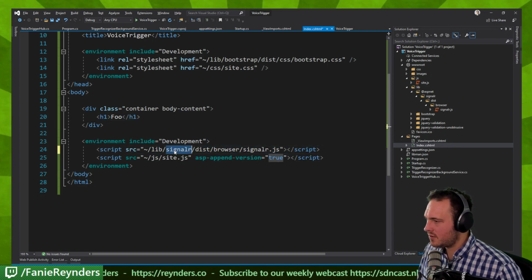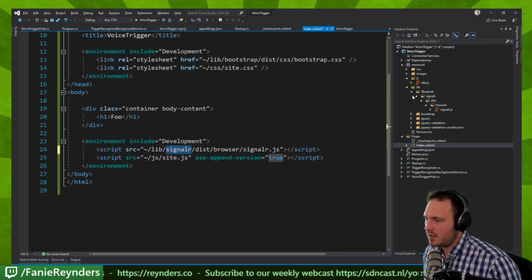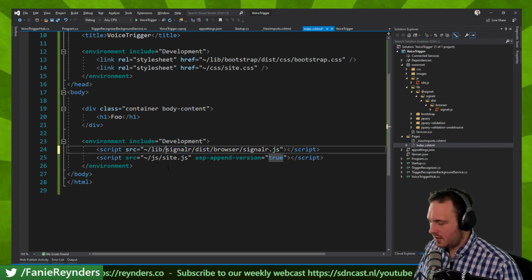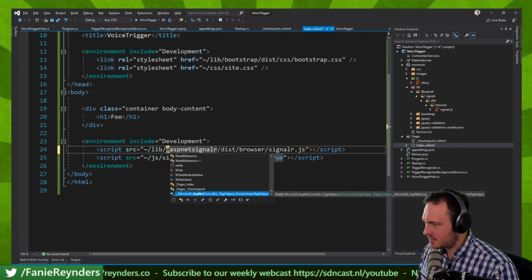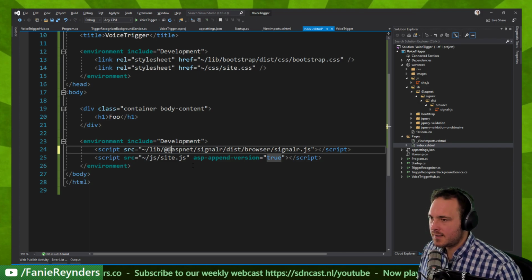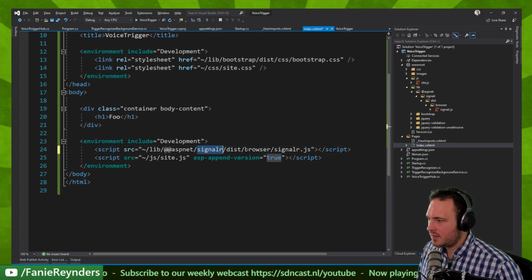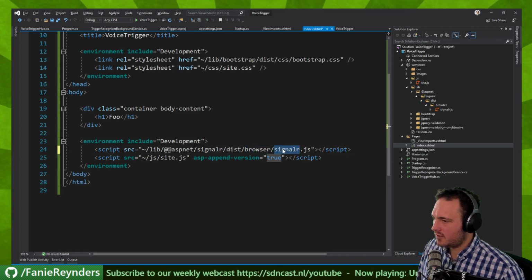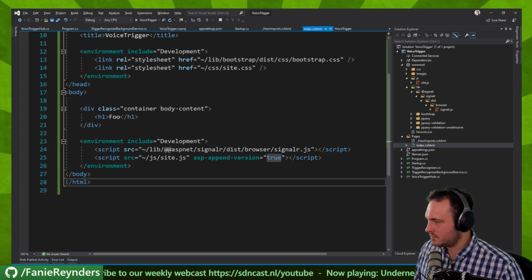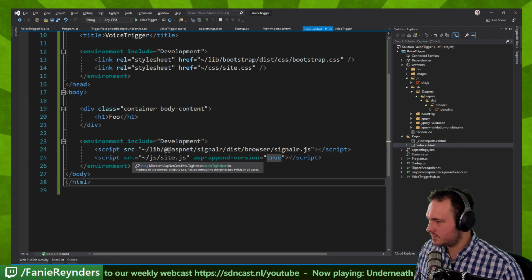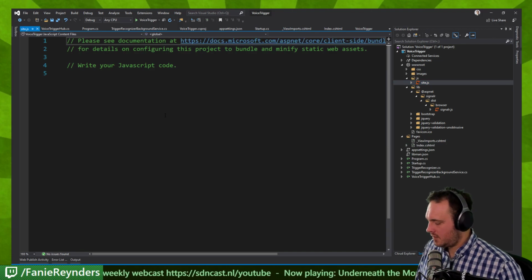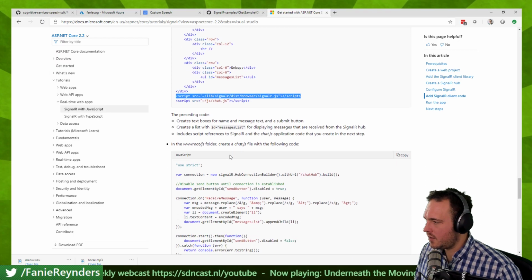That's lib signal R. Let's see. Lib. Not really the same one, but let's say lib at ASP.NET. No. At ASP.NET. Signal R. Dist browser. Signal R. Great. So that's that one. Okay, and then js.site, which is this one. Okay, great.